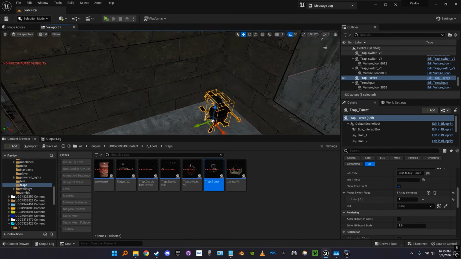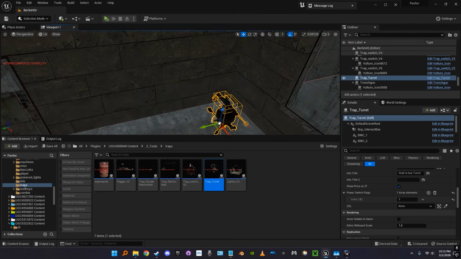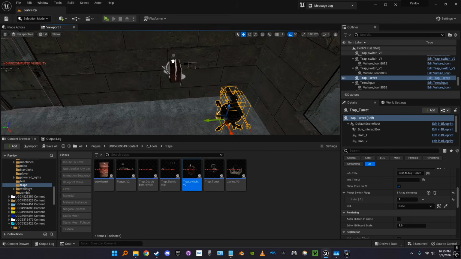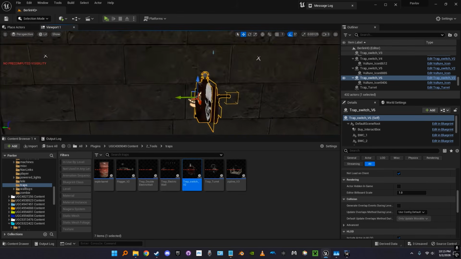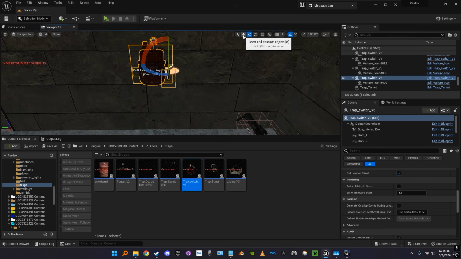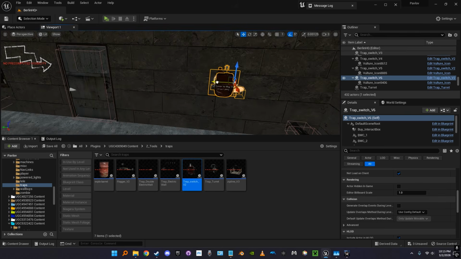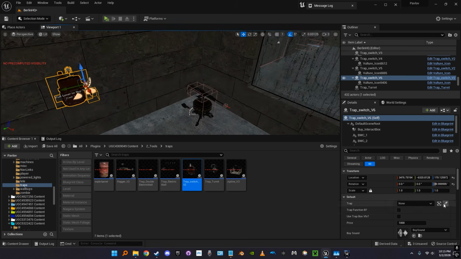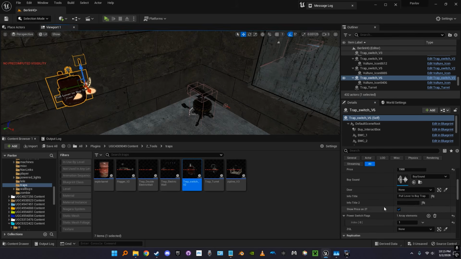Oh, and the zipline. The zipline is quite the job. I'm not going to be able to fit a zipline in this map, but I will show you how to use it, because it is definitely one of the more confusing ones. 90. Pull lever to buy trap. Let's move it a little closer to the door. And then we select that. No VFX.